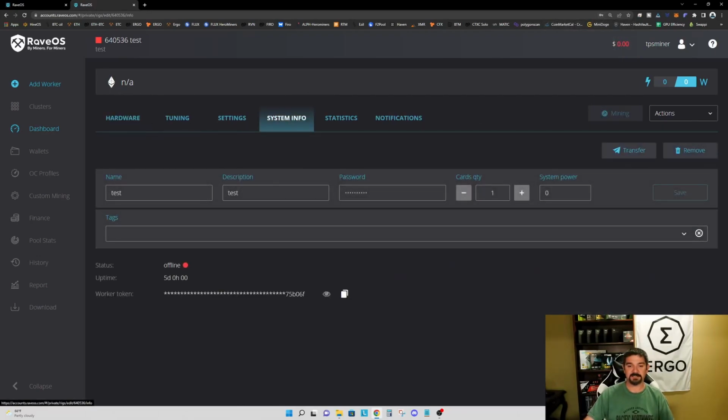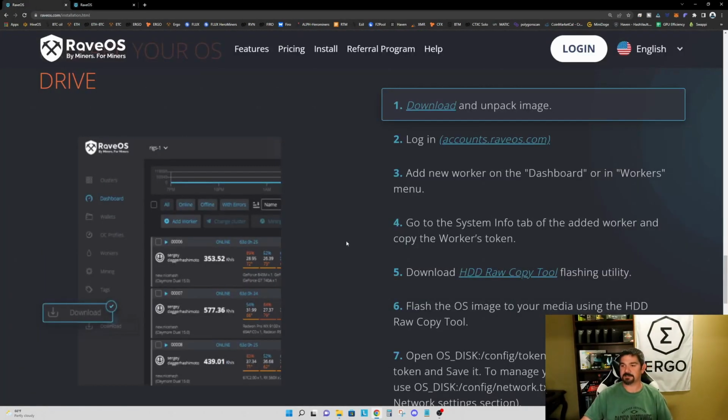And you'll see that there is something here now called a worker token. So we're going to go ahead and copy that token. And let's go back to the instructions. So we've copied the worker token.